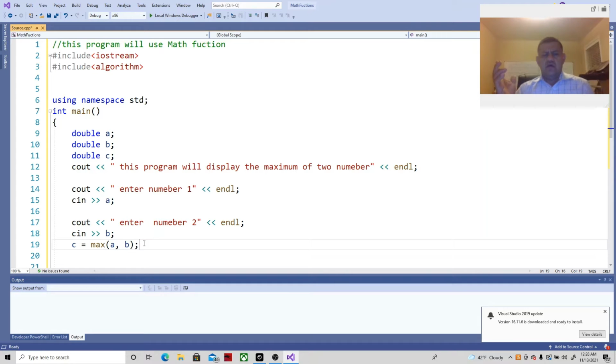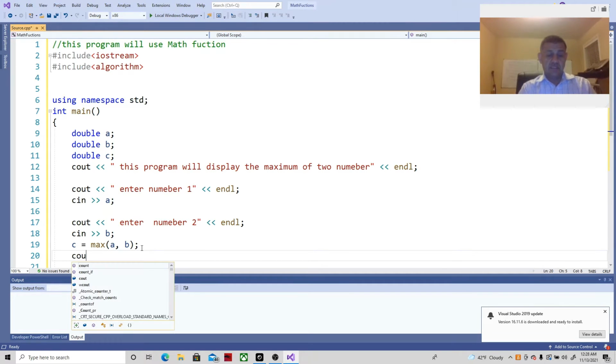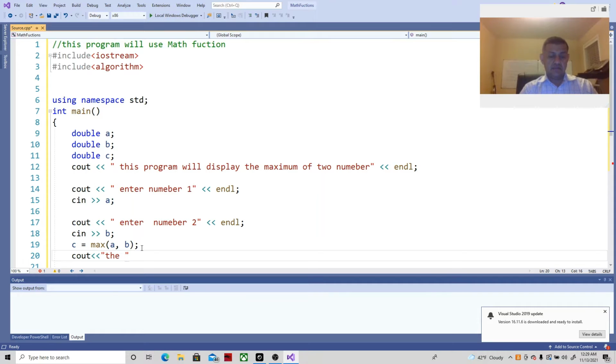Now here I can say cout: the max number is, and then we end the line.